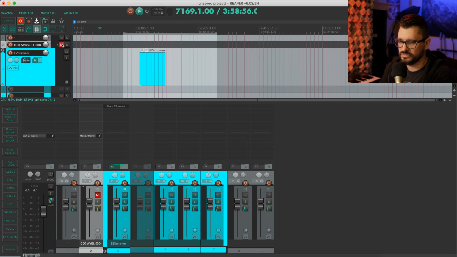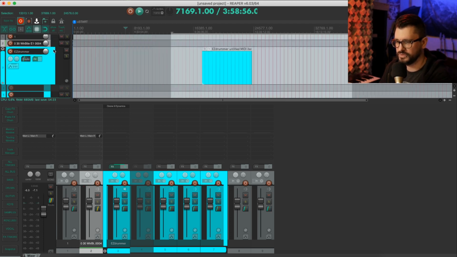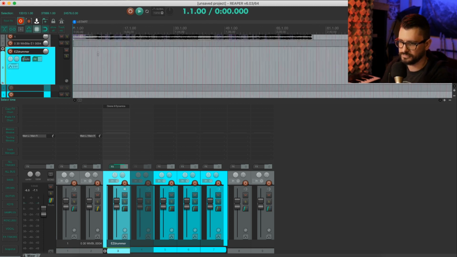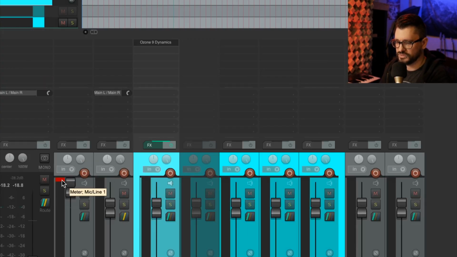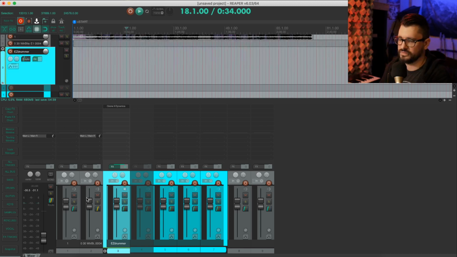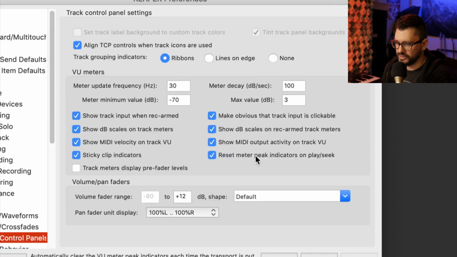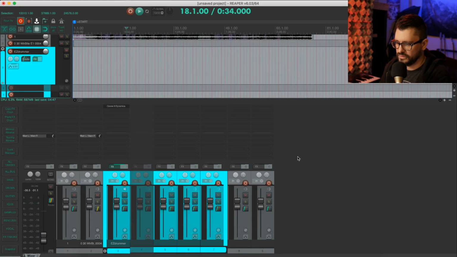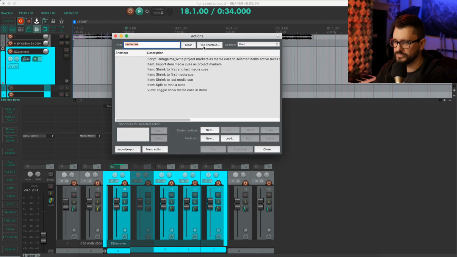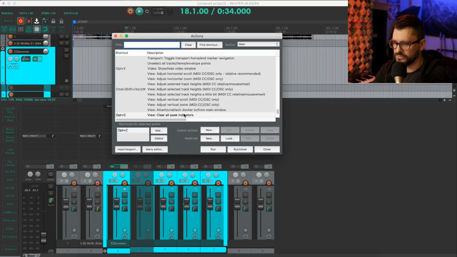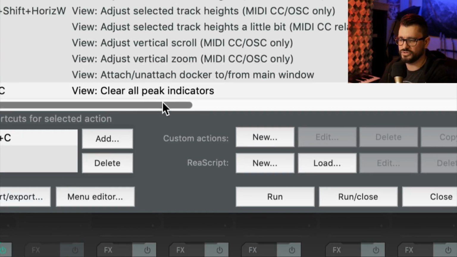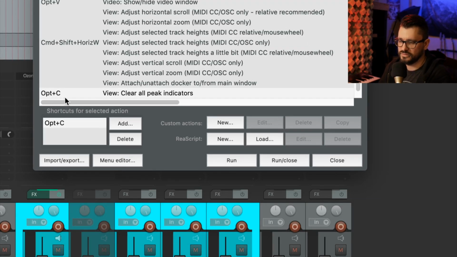Where'd that song go? Did I have a song imported in here, or am I just zoomed out really far? Okay, I'll turn this down. Right, so you can just click it to reset it, or it will reset when you play. Yeah, so that was the reset on play and seek. There's also the action clear all peak indicators, so you can do this during playback. I have that on option C.